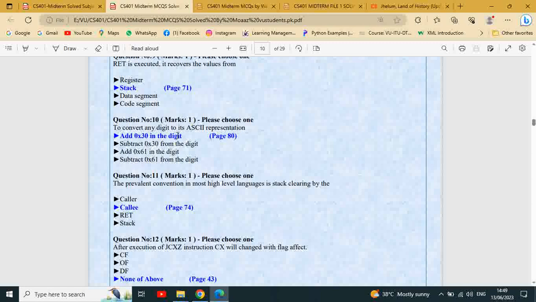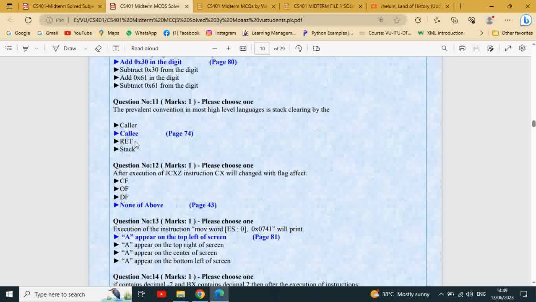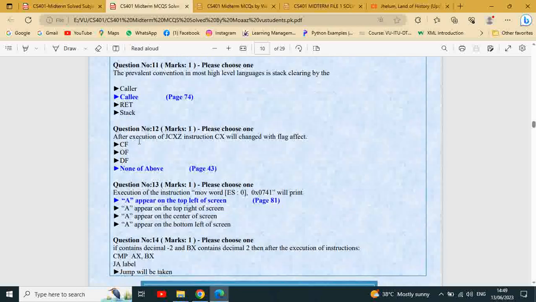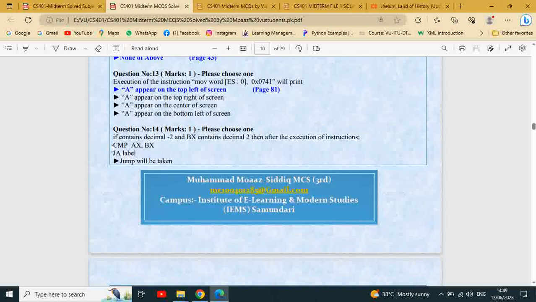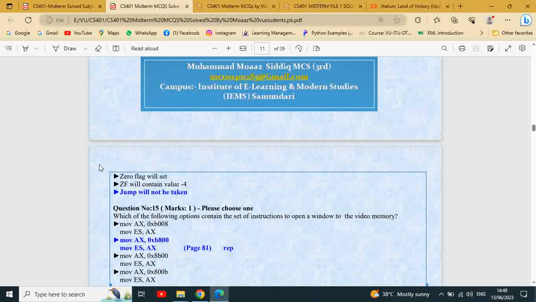To convert any digit to its ASCII representation, add 0 into 30 in the digit. The prevalent convention in most high-level languages is stack clearing by the caller. After execution of the JCXZ instruction, CX will be changed with flag effect. None of these options is correct. Execution of the instruction move word 0 into 074 will print A appear on the top left of the screen. If AX contains decimal -2 and BX contains decimal 2, then after the execution of the instruction, the jump will not be taken.